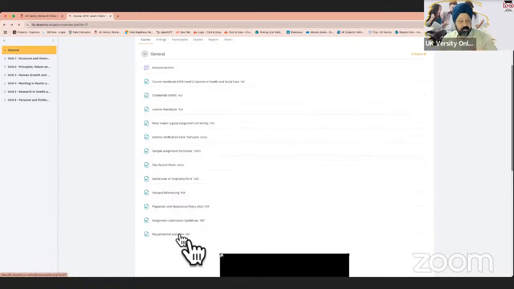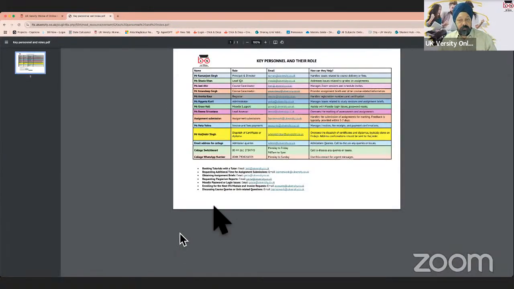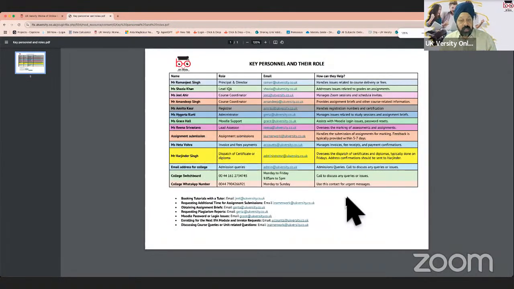Now, one of the important documents that you will look at in this journal section would be the key personnel. If you need to reach key people in the college, these are the people you need to reach, and their direct emails are given, along with what they handle and manage. So you clearly know who to email if you have an issue related to Moodle, such as a lost password or being locked out. If, for example, you're delaying submission of an assignment, who to email, all those things are on this document. It's a one-page document.